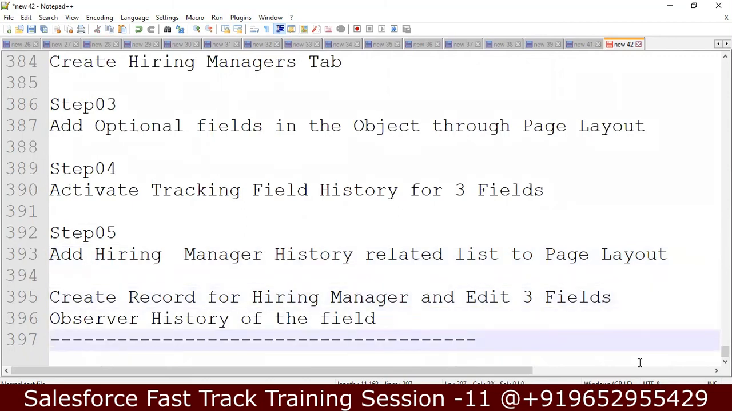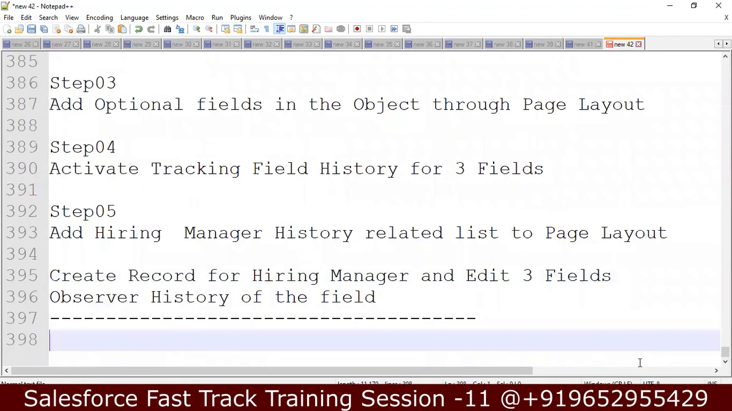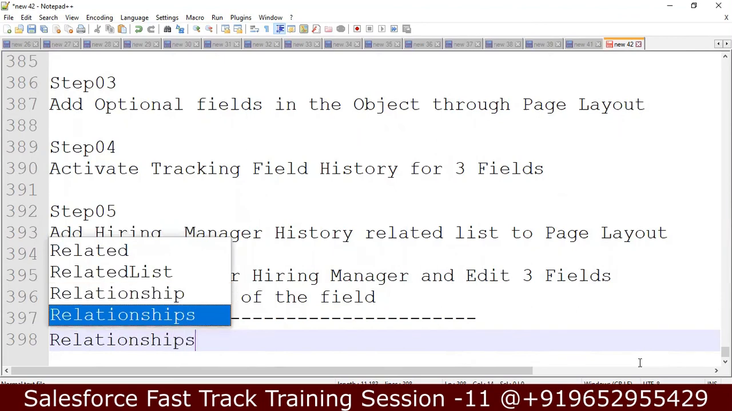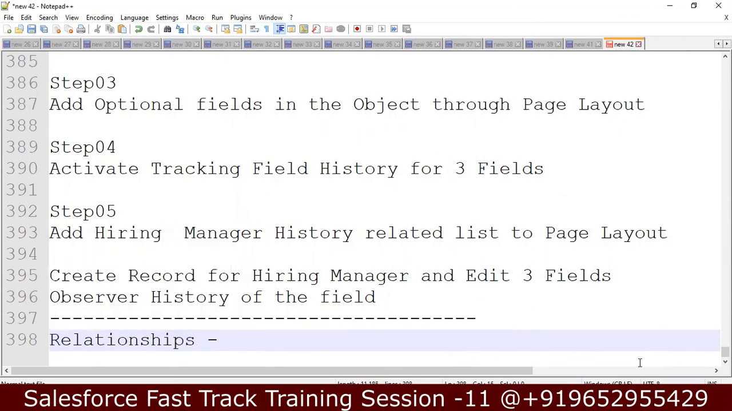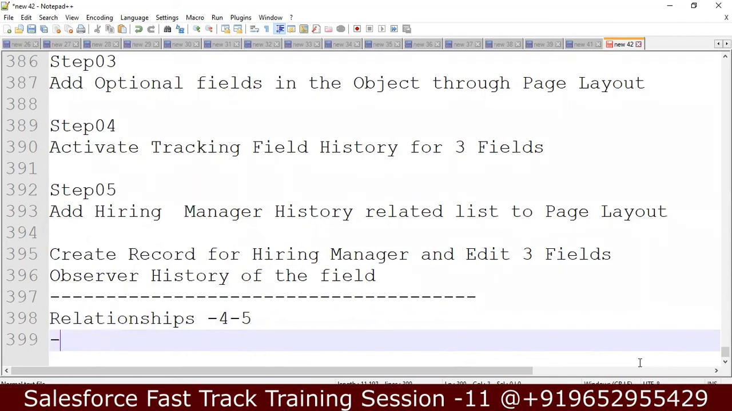So from tomorrow's session, relationships. It is a very lengthy session. It takes 4 to 5 sessions. After that, we will move faster. We have to understand up to relationships very slowly. After understanding relationships, we can move faster.